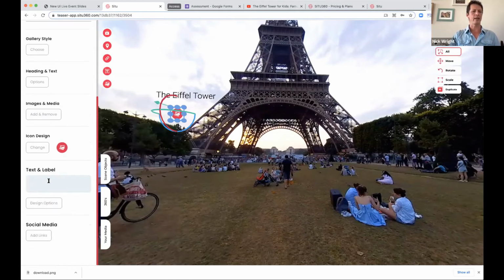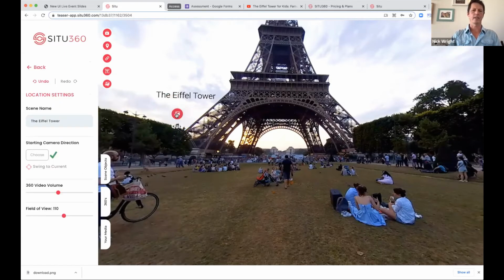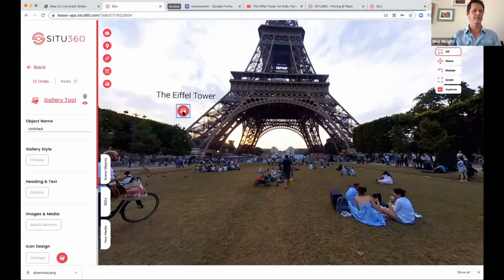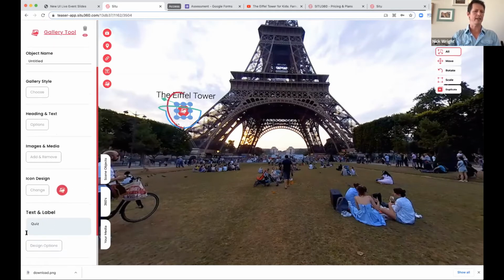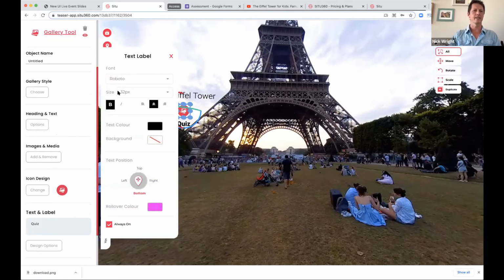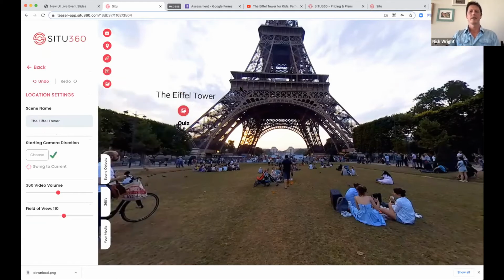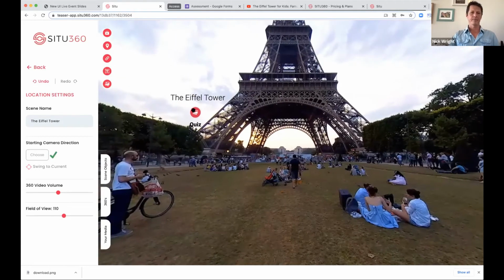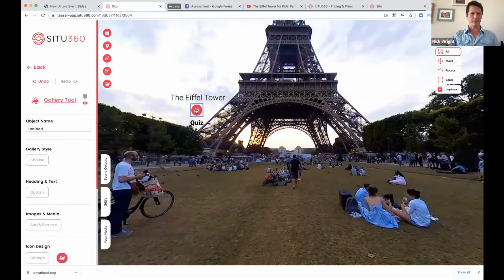And I can also add a label. I'm going to type in here, quiz. Once again, it's kind of white on white. So I'm going to go ahead in the text and labels, change it to black, so it's easier to see. I'll keep that one bold. Okay, now what I've done, you can place this obviously wherever you like.